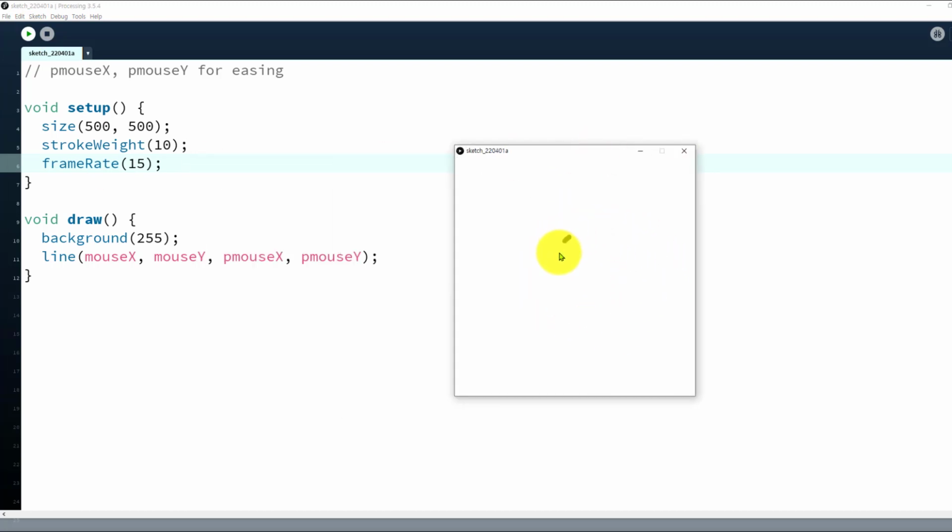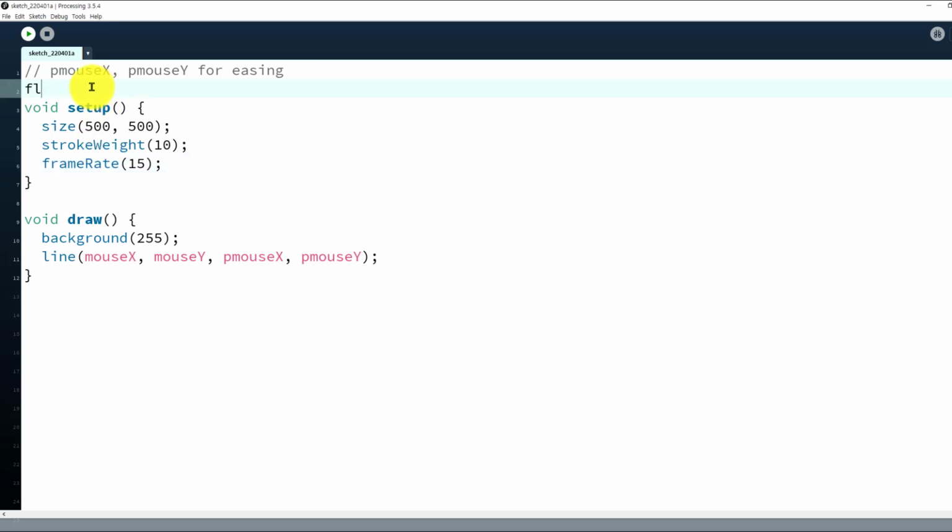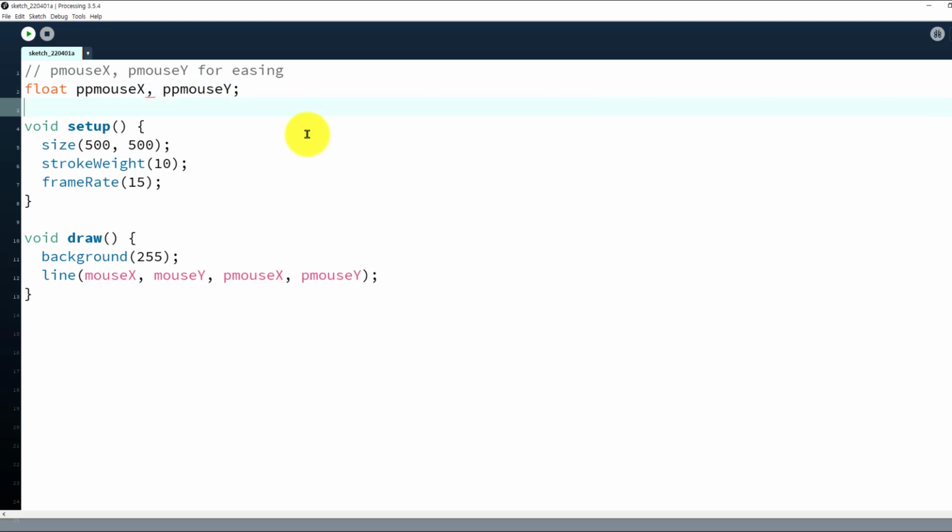So if you want to draw one more line, what do you have to do? In this case, we have to declare our own variable. Let's say float ppmouseX. Here ppmouseX means previous of previous, so two frames before, and ppmouseY. Although pmouseX and pmouseY are system variables, so you don't need to declare those, if you want more than two lines, you need your own variables too.